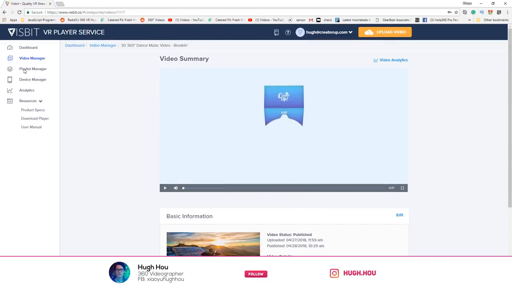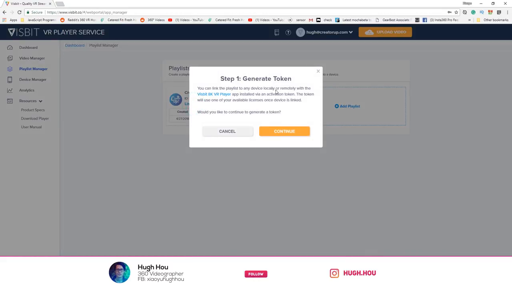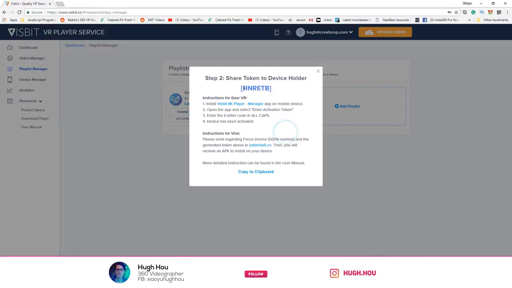So now you have that video, you go ahead and create an app right here. You can add a playlist, but first thing you do is create a playlist first. So after you have a playlist, you can link the playlist to devices. So you generate a token, and then you give this token to your devices, and your devices right now can see this playlist.